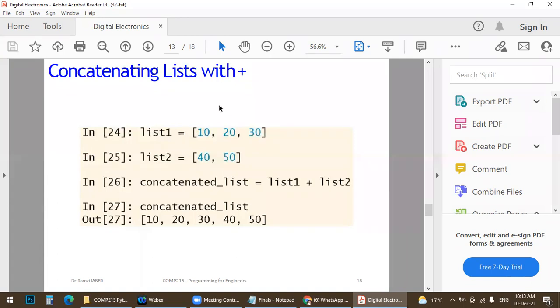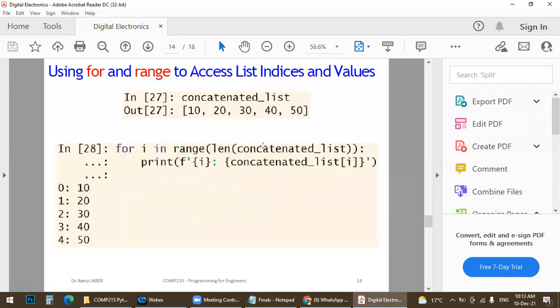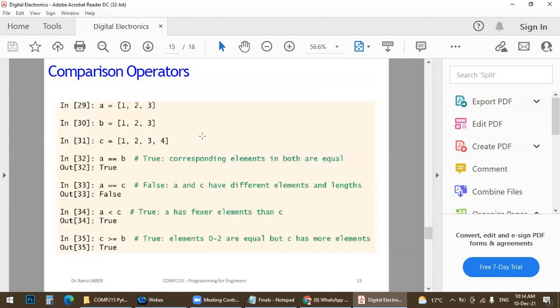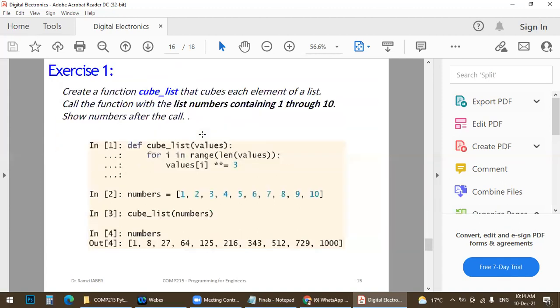Also, you can concatenate two lists with plus. We have list 1, list 2, with the plus you can add them. Here is an example. How to read or print the elements with their index. Here is an example. Comparison, you can read it. Here we have a function.